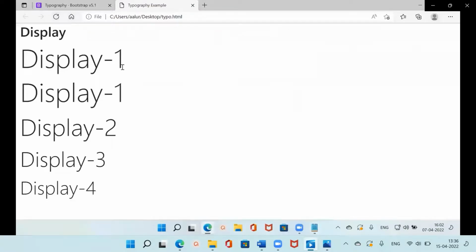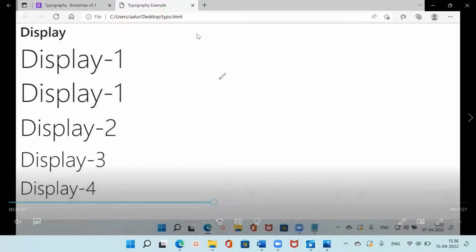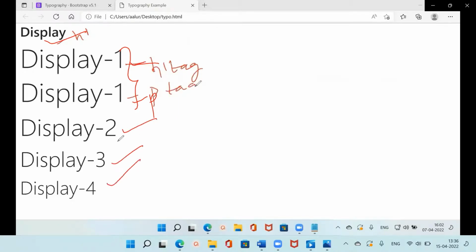So the first one that we have seen is the h1 heading. This is display 1 in the heading tag, and this is also display 1, put in the paragraph tag, and then this again is display 2, display 3, and display 4. You can see that it is quite different from the headings. So if you want some fancy headings to be displayed, you will be using the display classes.